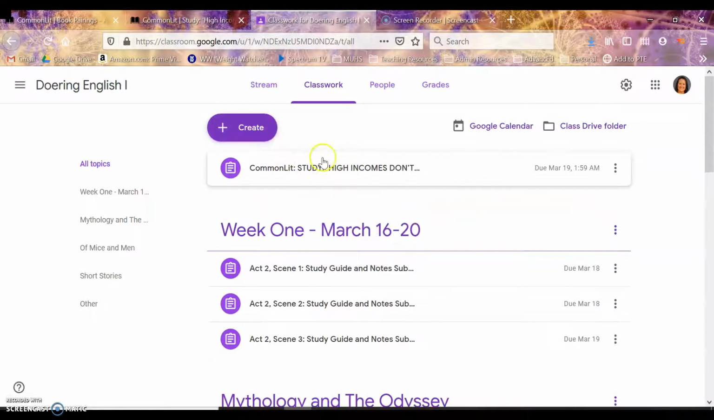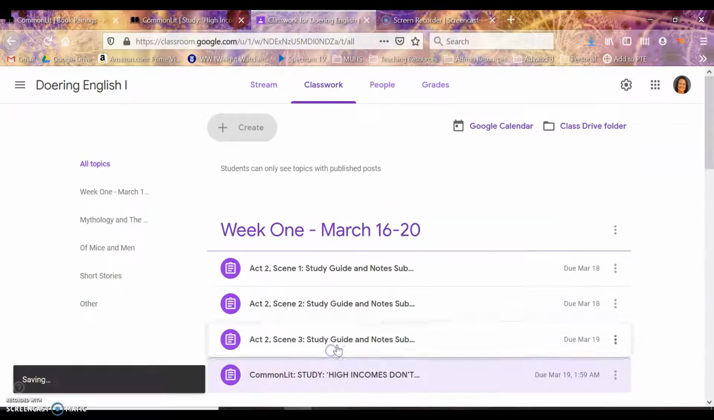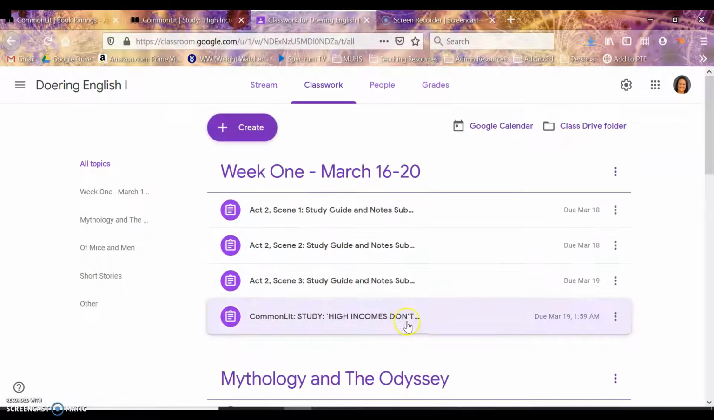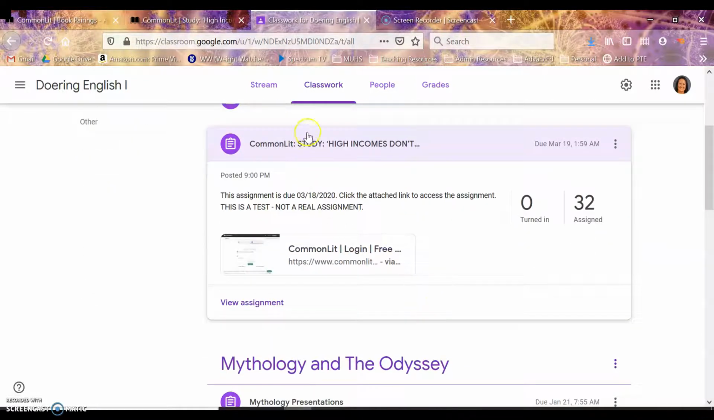There it is. And what I can do is drag it down here and put it where I want it in terms of my topics. So you can see when I open it in Classroom, there it is, CommonLit. The students are going to open it up, log in, and work on that.